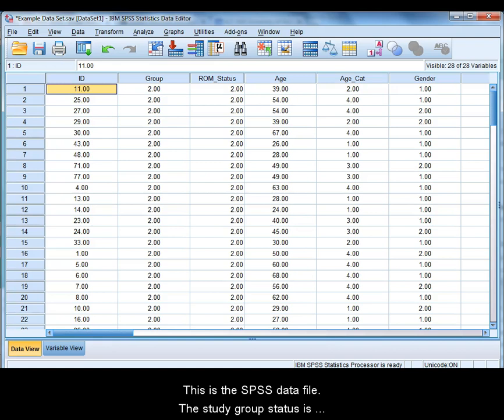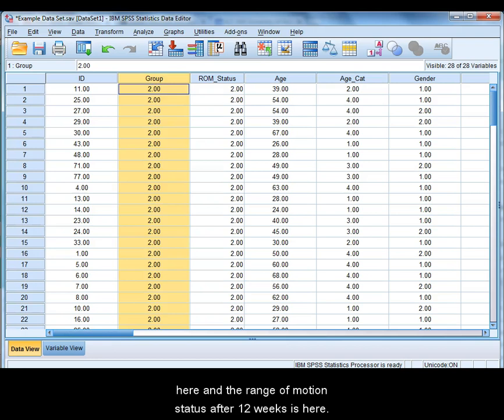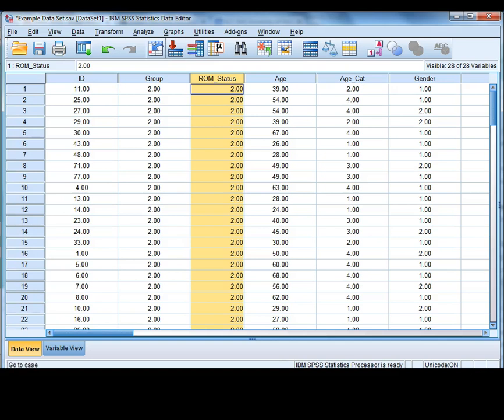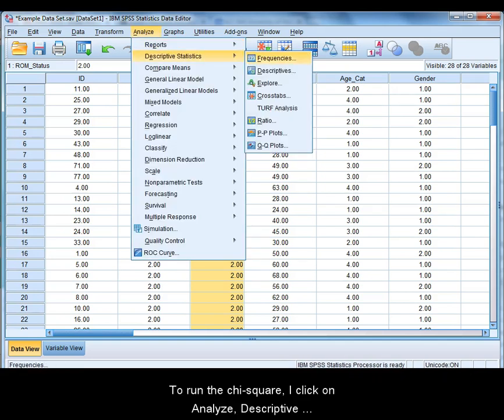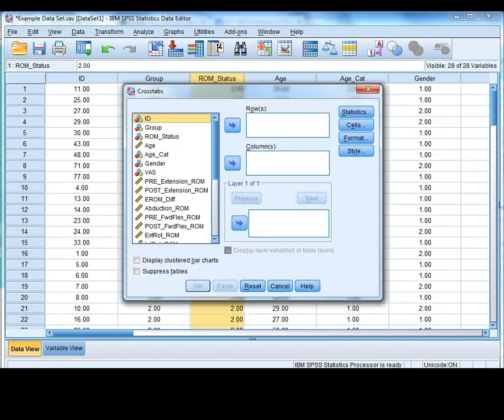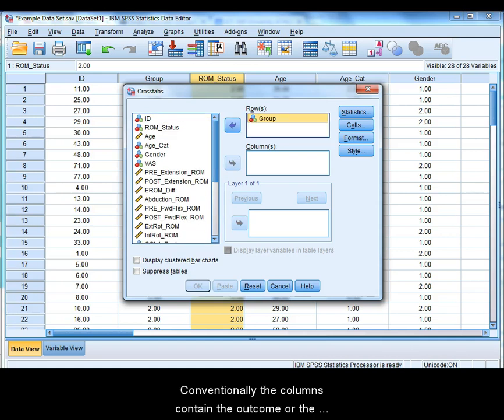This is the SPSS data file. The study group status is here, and the range of motion status after 12 weeks is here. To run the chi-square, I click on Analyze, Descriptive Statistics, Crosstabs. Conventionally, the rows contain the independent variable, which in this case is the group status. Conventionally, the columns contain the outcome or the dependent variable, which in this case is the range of motion status.